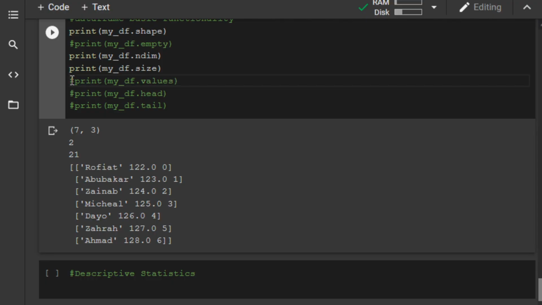You can also print the head, because moving forward we'll be working with data sets that will have thousands of rows, hundreds of rows. So sometimes you might just want to have a clue of what your data frame looks like. So there's something that we call the head function. It will just print the first 5 rows of your data frame, and the tail function as well. The head function prints the first 5 rows, while the tail function prints the last 5 rows.